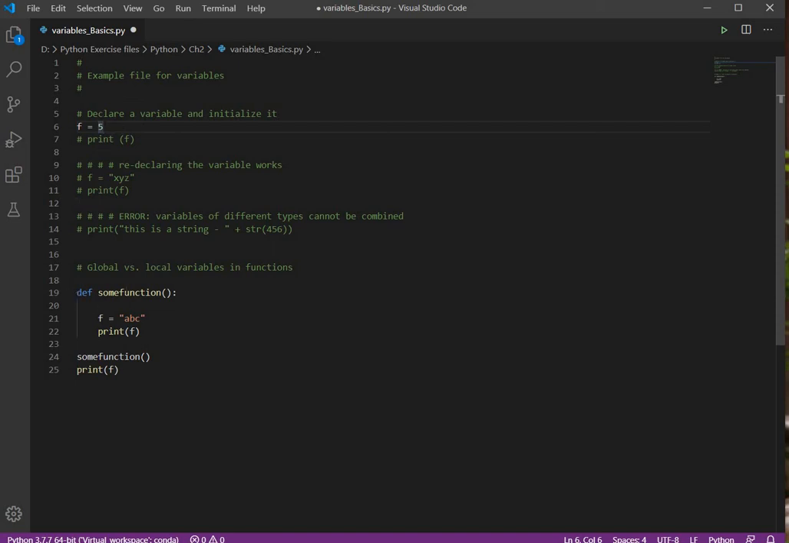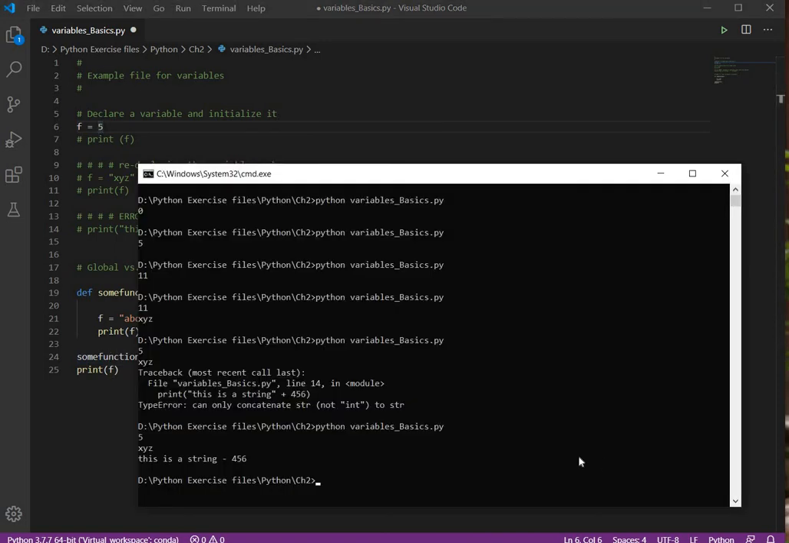Another variable is f, but that is under a function, so that is a different function variable over here. Now I'm printing f over here, and I'm calling this function from here. That's why I return all this, and after that I'm printing f again. Let's see what is happening now.